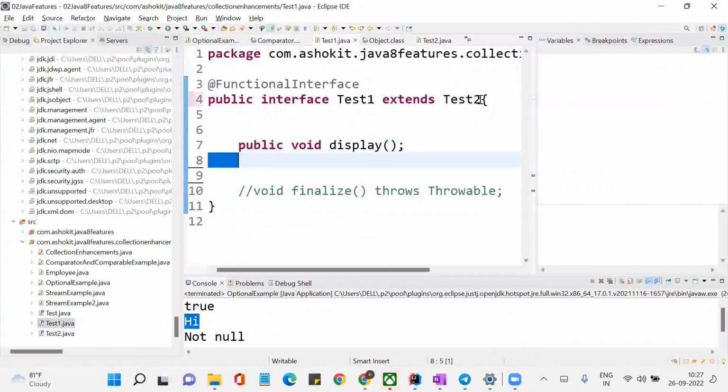Yes, sir. What I observed is that if you are extending another interface, if Test1 is a functional interface, then it has to extend only the marker interface. Yes. Otherwise... Okay. Your question is something different.